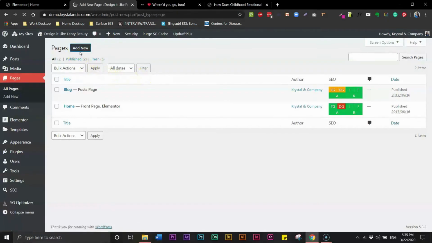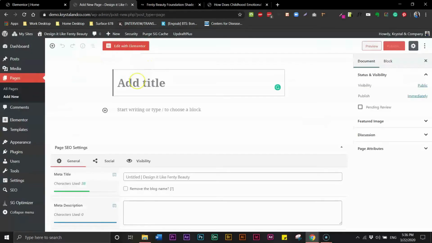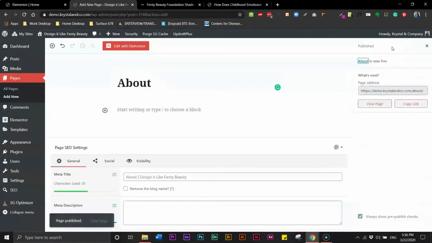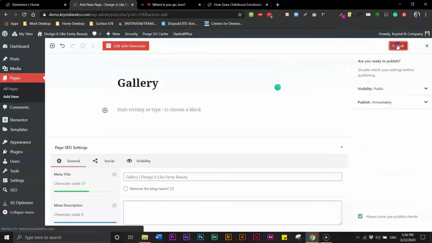So I'm just going to create some pages. So let's create a new page here, and I am going to call this About, because almost every website has an About page. So let's add that in and let's publish it. Now let's go back. Let's add another new page. Let's say we'll do something like a gallery, and we'll hit publish on that.